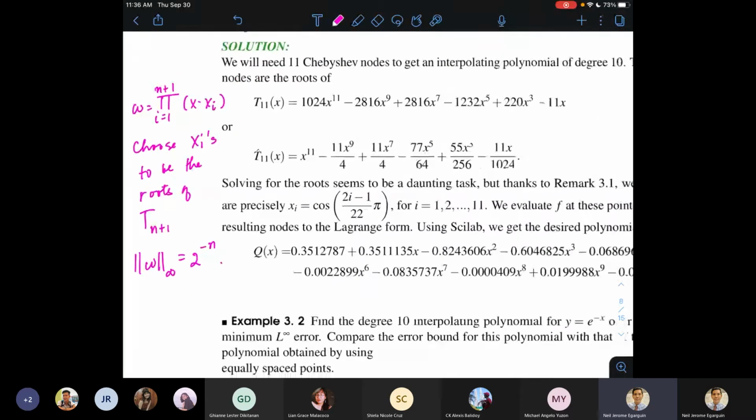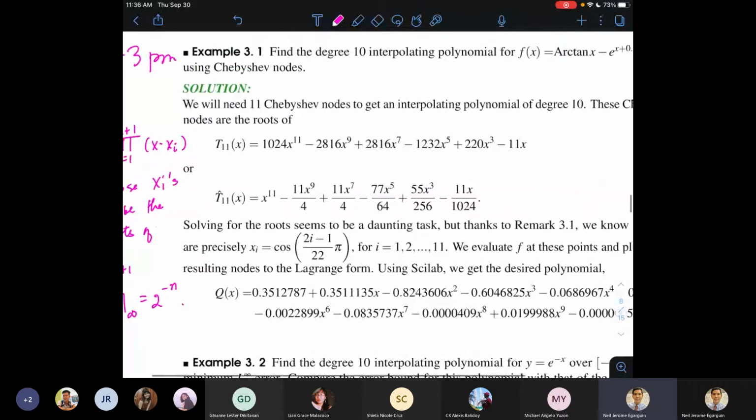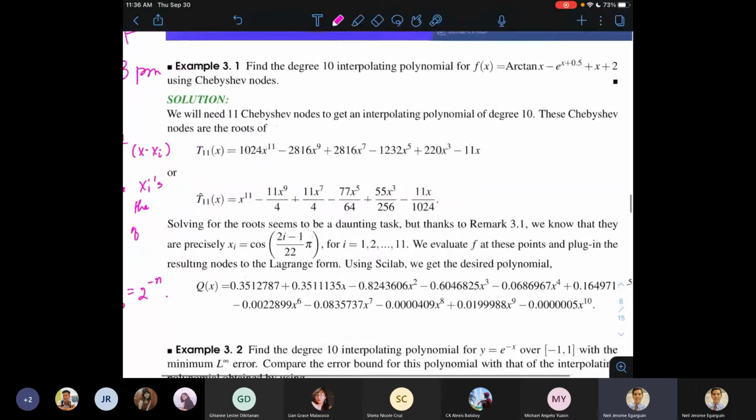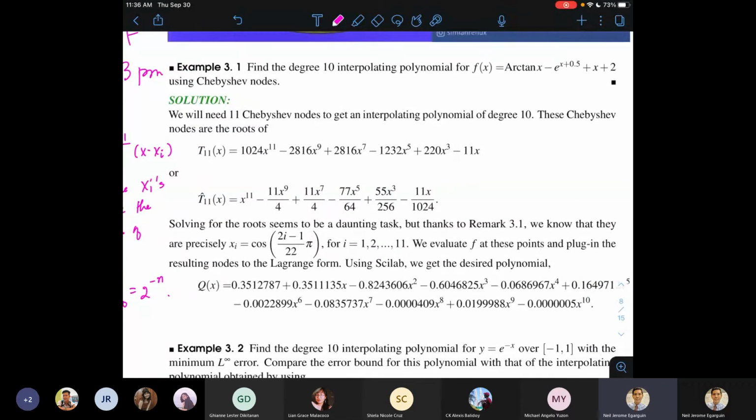We have, I think, 3 examples here in the module. So for instance, example 1. This is the example where we have the freedom to choose the abscissas, since the instruction in 3.1 is that we want to find a degree 10 interpolating polynomial for this rather complicated function, arctangent of x minus e to the x plus 0.5 plus x plus 2.